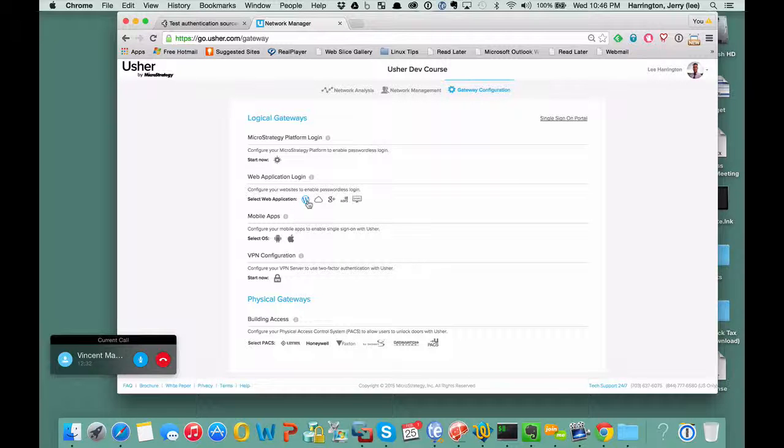We have several choices. We could Usherize a WordPress site, a Salesforce site, Google Apps, Microsoft's Active Directory Federation Services, which would be your SharePoint and Office 365, and then just basic SAML. And we are going to go for the SAML solution.